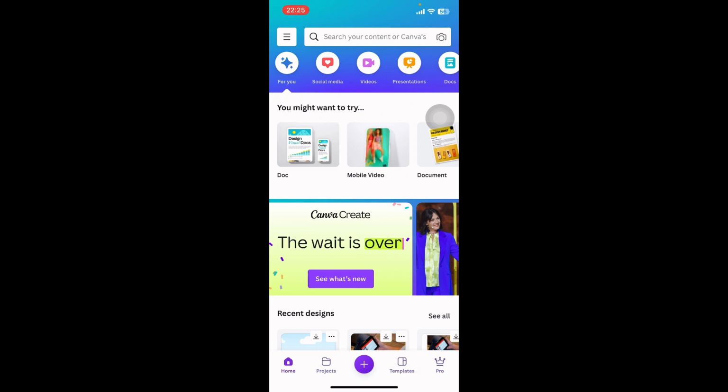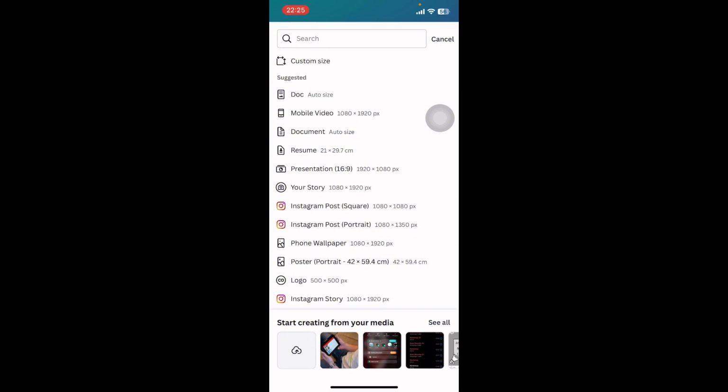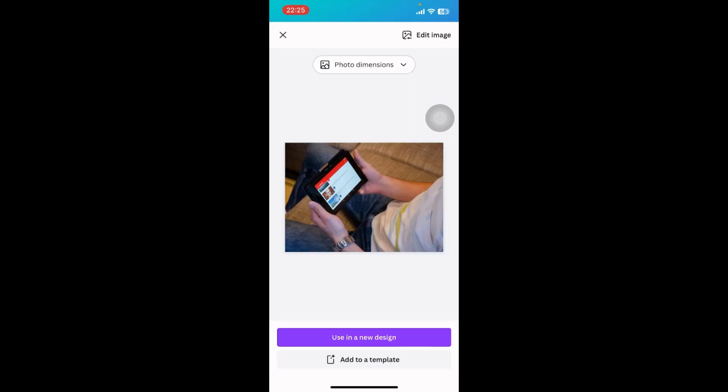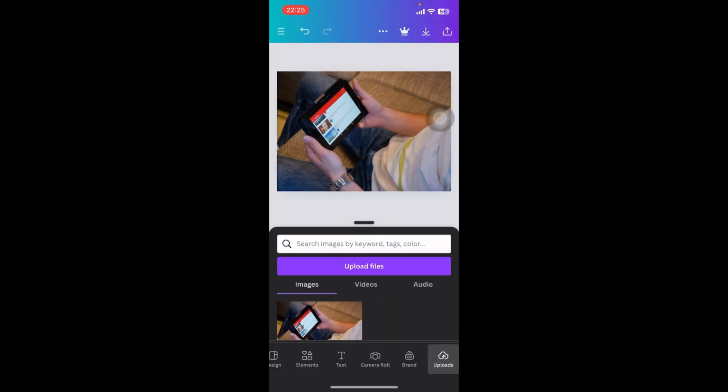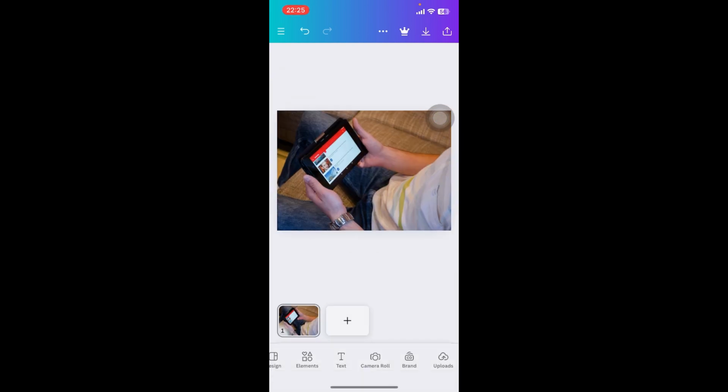Now open the app and sign in. On your screen, now you can see there's a small plus sign button. Tap on it and select the image you want white background in. Now tap the use in a new design. It's gonna take a few seconds, and guys, there you have it. There's the picture you want white background on.